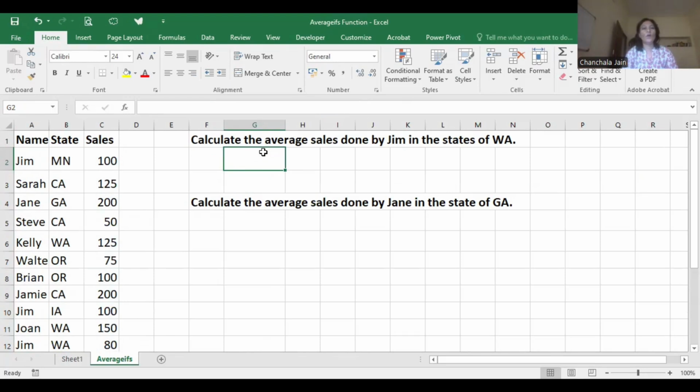Here we have the data of salespersons, in which we have the name of the salesperson, the state, and the sales made by him. Now we need to answer the question, which asks us to calculate the average sales done by Jim in the state of WA. So we will provide the equal sign. Then, as there are two conditions we need to address, the first one is the name and the second one is the state, so we will use the AVERAGEIFS function.